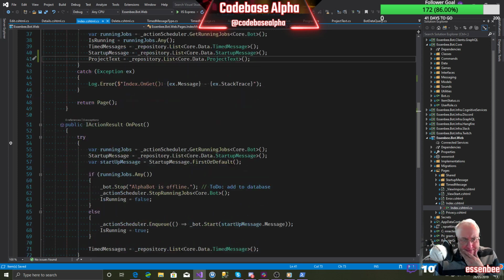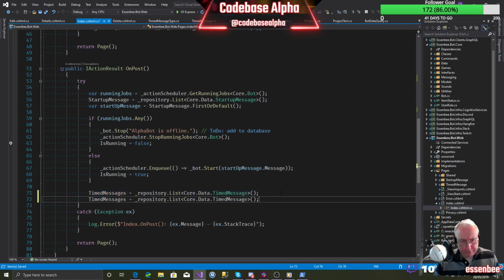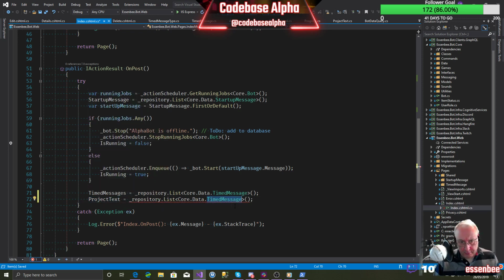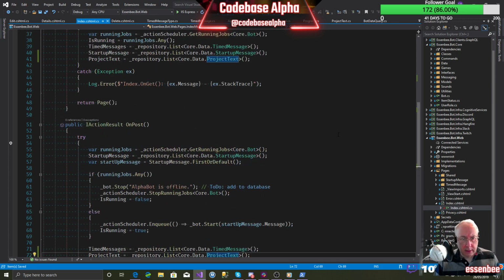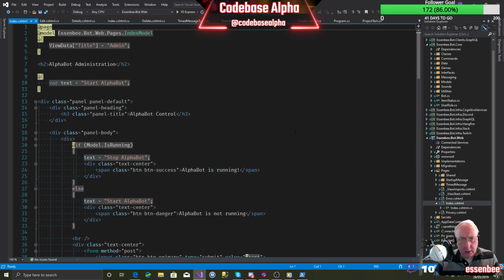Okay, well, where are we now? So let's on post we're going to, yes, we're just going to bring back all these things, aren't we? So project text and project text over here. Okay, so that's the code behind for our index page sorted. Let's go and have a look at the actual markup page.